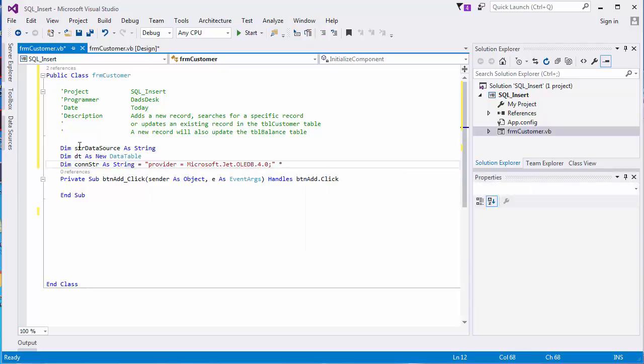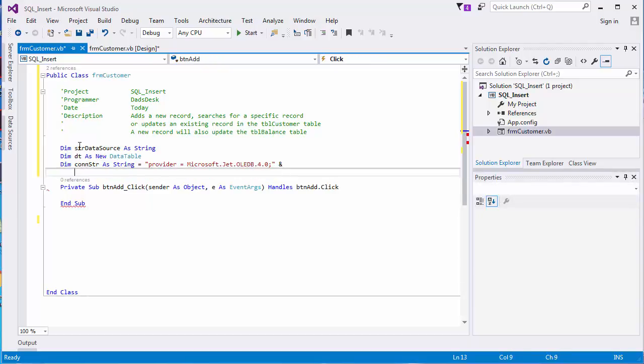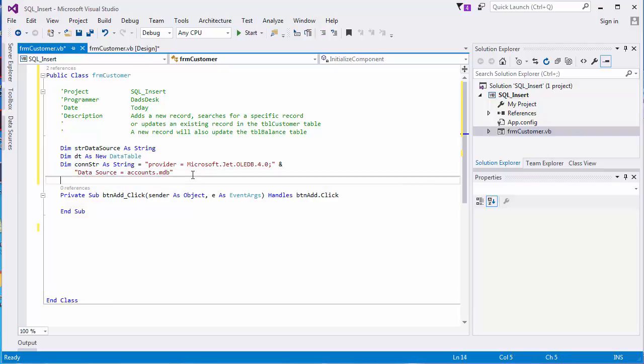Double quotes, spacebar, ampersand, underscore, double quotes, Data Source=accounts.mdb. Now, if it was an ACCDB database, I would change that to Jet 12, but this is a little bit older one for this video, so I'm just going to go with that.